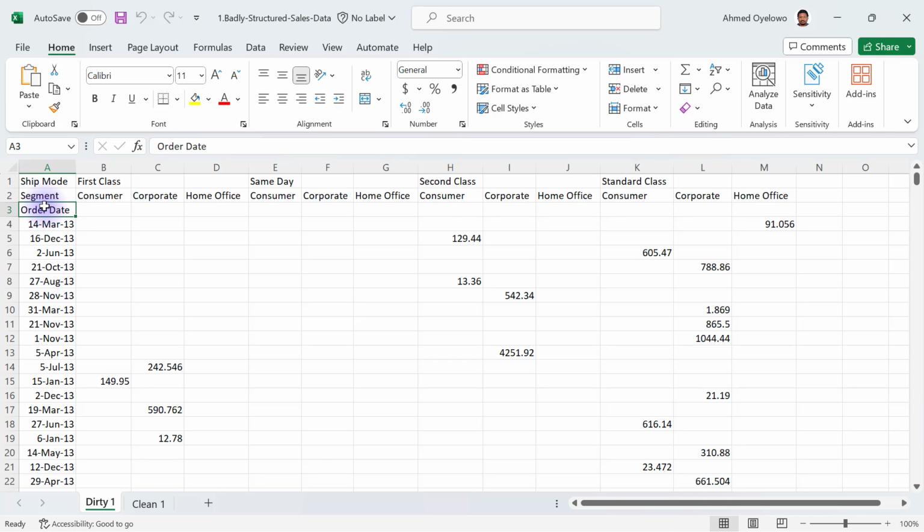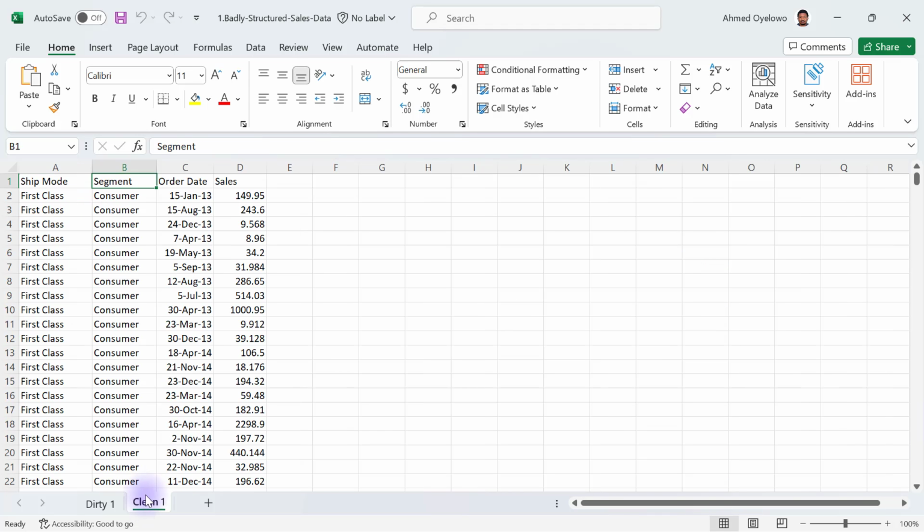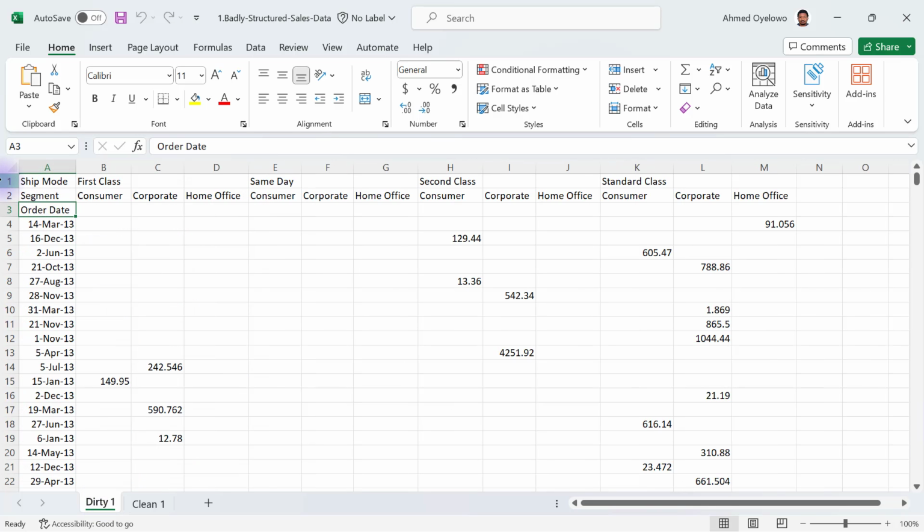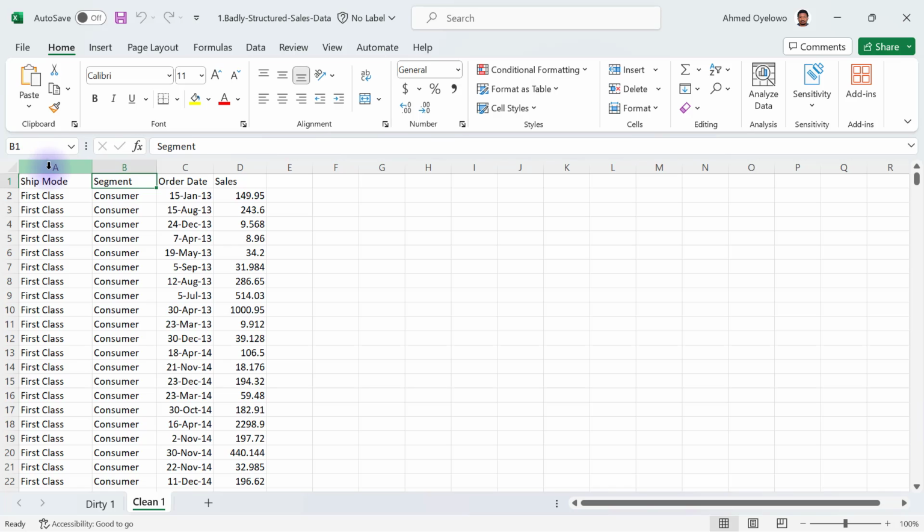So I'm going to import this into my Power BI and we are going to clean this up. And our objective is to achieve something that looks like the clean version here, whereby this ship mode that we have on this row is supposed to be inside a column like this.